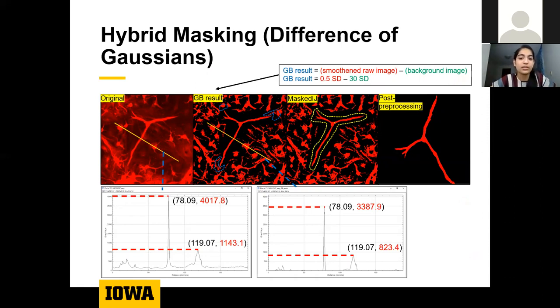We can see this graphically by plotting the pixel intensities versus distance across these yellow lines for both the original and the DoG result images. The Y values for these peaks for the DoG result image is smaller as compared to the original image, indicating that we have successfully eliminated the background.